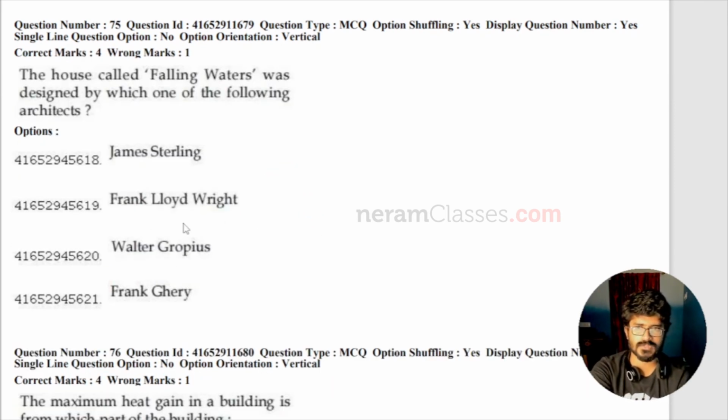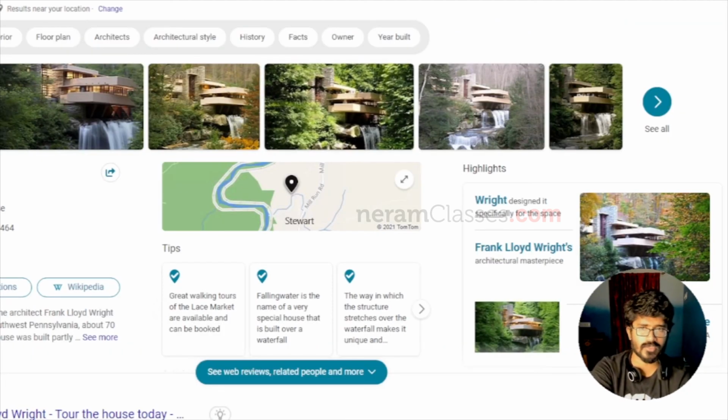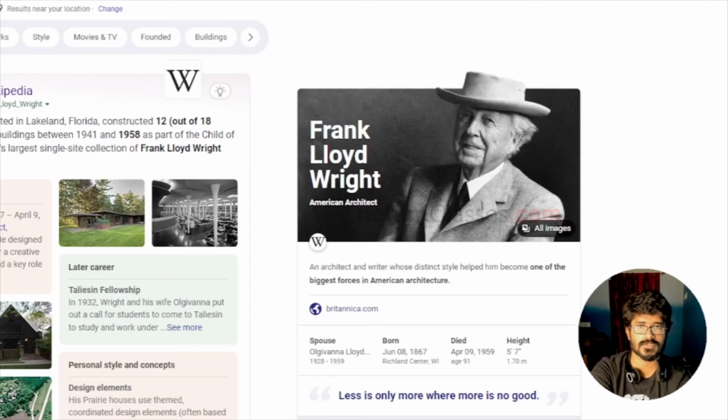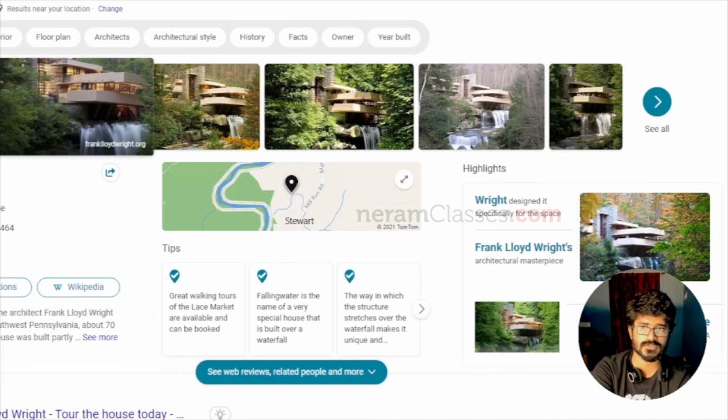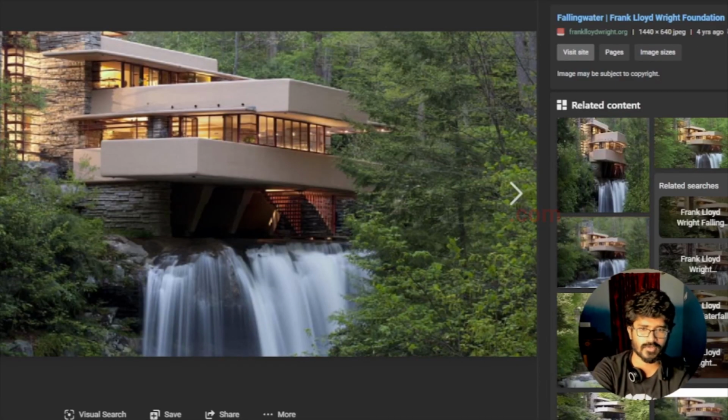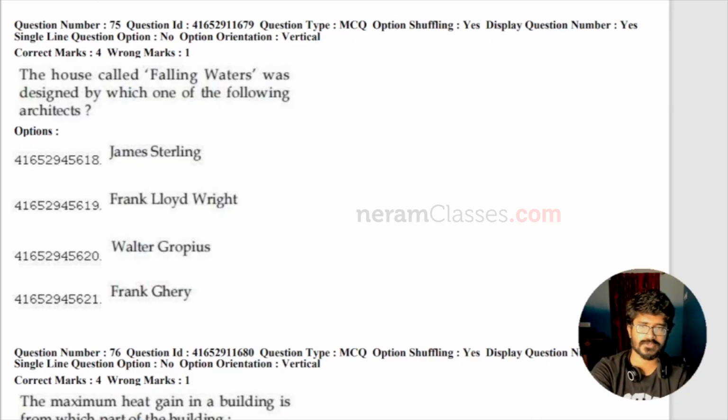Question number 75 is, the house called Falling Water was designed by which of the following architects? James Stirling, Frank Lloyd Wright, Walter Gropius, Frank Gehry. Read about all the 4 architects, and the answer for this question is Frank Lloyd Wright, F.L. Wright. So this is the person. He is the architect of Falling Water. This is the UNESCO World Heritage Site located in United States. It's located on top of a waterfall. That is the specialty of this house. So this is designed by Frank Lloyd Wright. So the answer for this question is option 2, Frank Lloyd Wright.